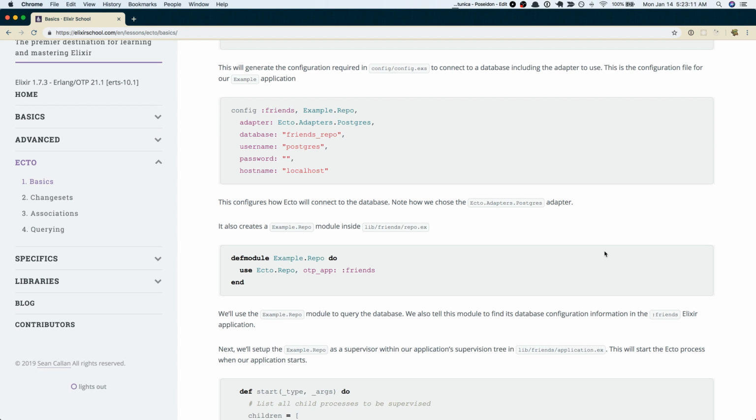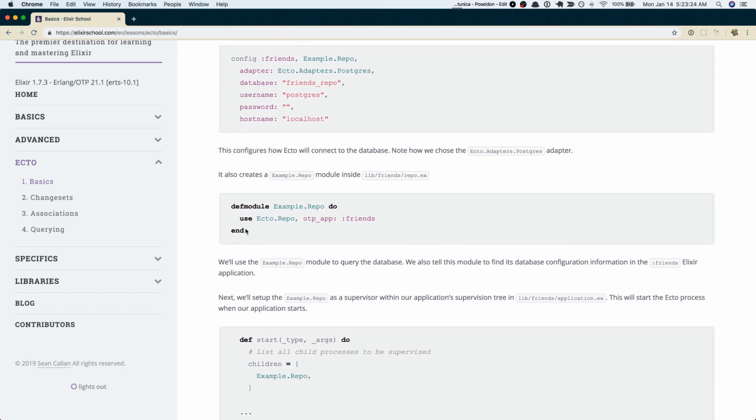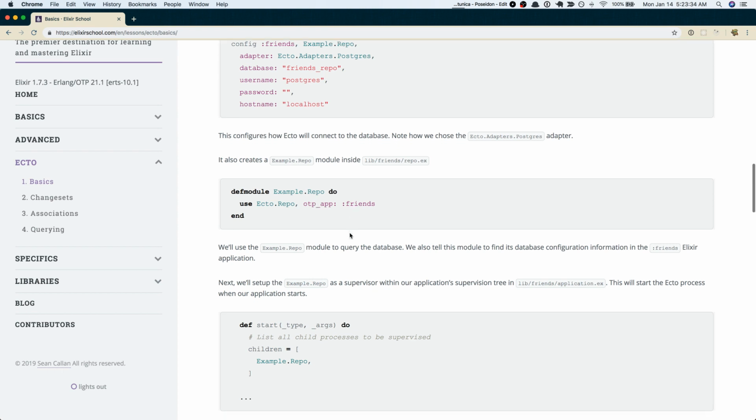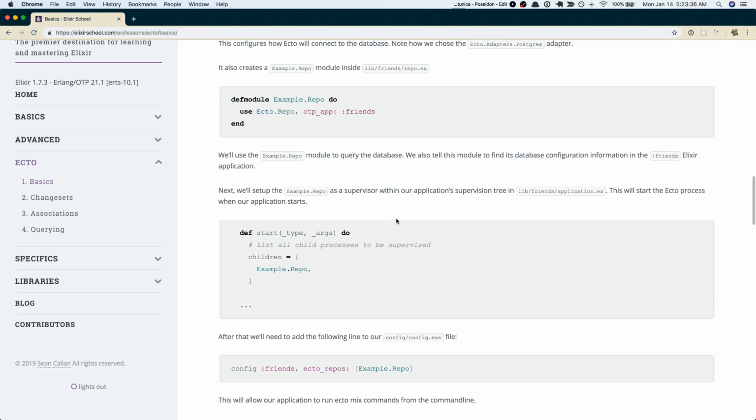Note how we chose the Ecto adapter's Postgres adapter. It also creates an Example.Repo module inside lib/friends/repo.ex. So we have this defmodule Example.Repo, use Ecto.Repo, and the OTP app is friends. We'll use the Example.Repo module to query the database. We'll also tell this module to find its database configuration information in the Friends Elixir application.